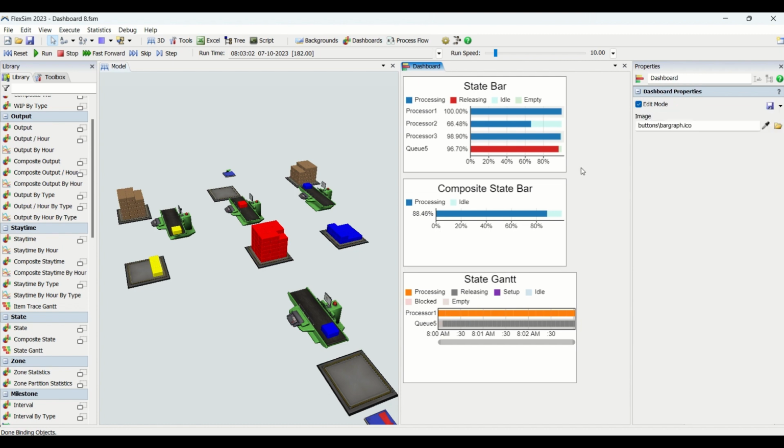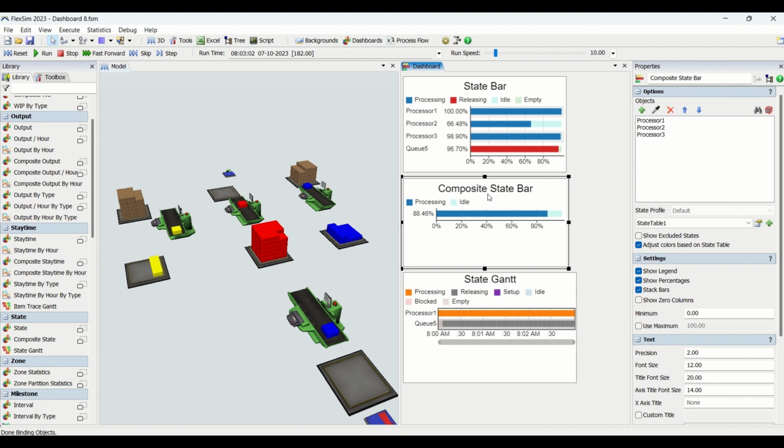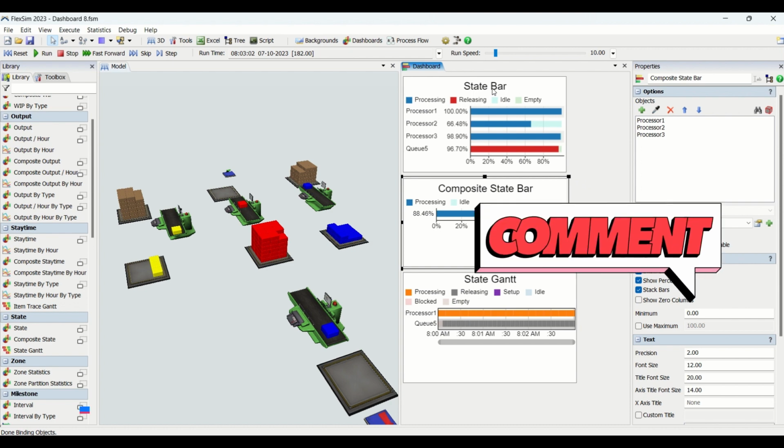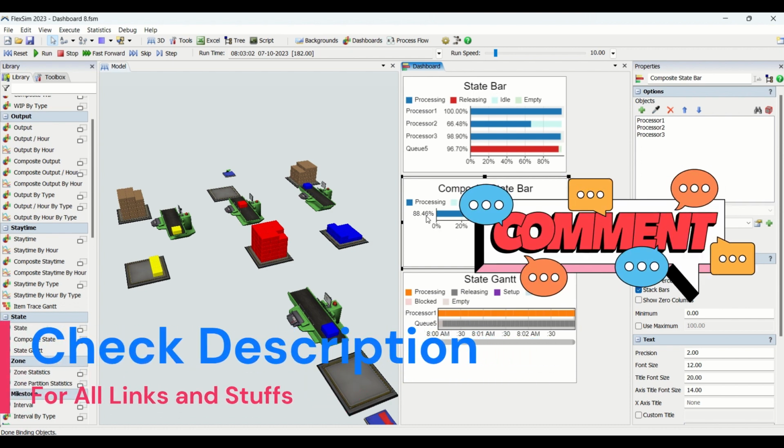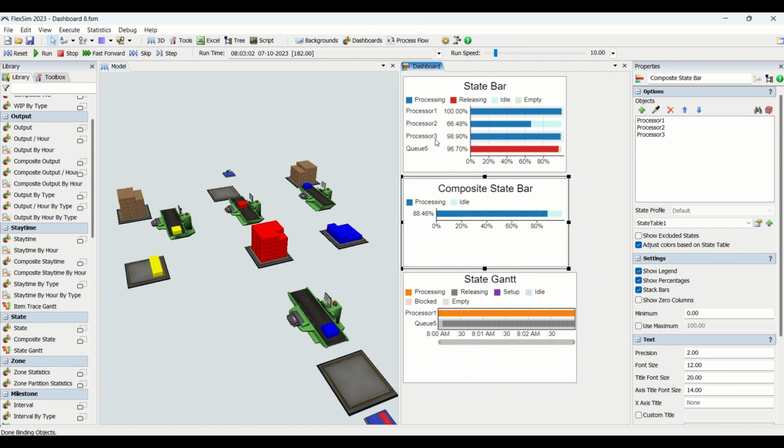So let us go ahead. The major difference between the composite bar chart and the state bar is that this is 88.46, which is the average of processor 1, 2, 3 utilization. So if you want to understand the composite utilization of your stations, processor 1, 2 and 3, you can use the composite state bar graph and check the average utilization of all 3 stations. This is the main function of the composite state bar graph, which gives you the average utilization for the entities or the objects selected in that particular chart. So this is about composite state bar.